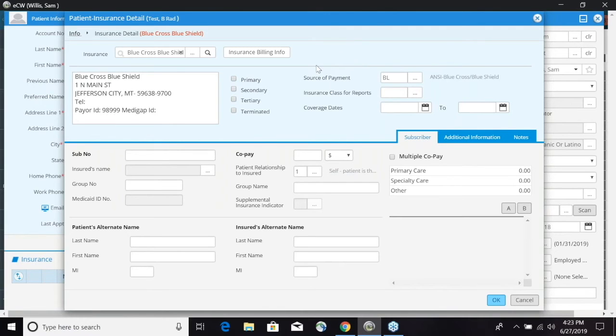Now, our next step would be to select if this is going to be the primary, secondary, tertiary insurance right here. So I'm going to go ahead and select this as my primary insurance. If there are some fields that we can fill in here, if there are any coverage dates, we can select those coverage dates right there. Your subscriber number can be added right here. And I'll just add in a fake one right there.